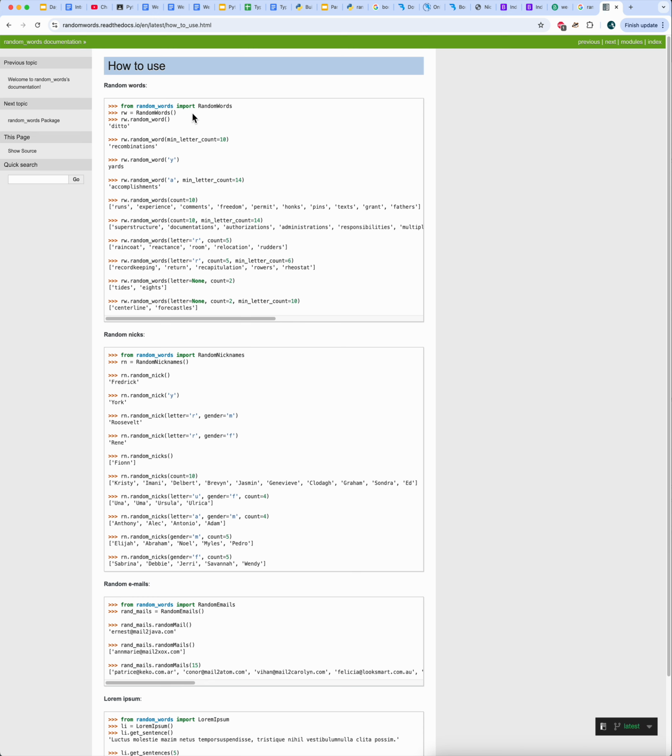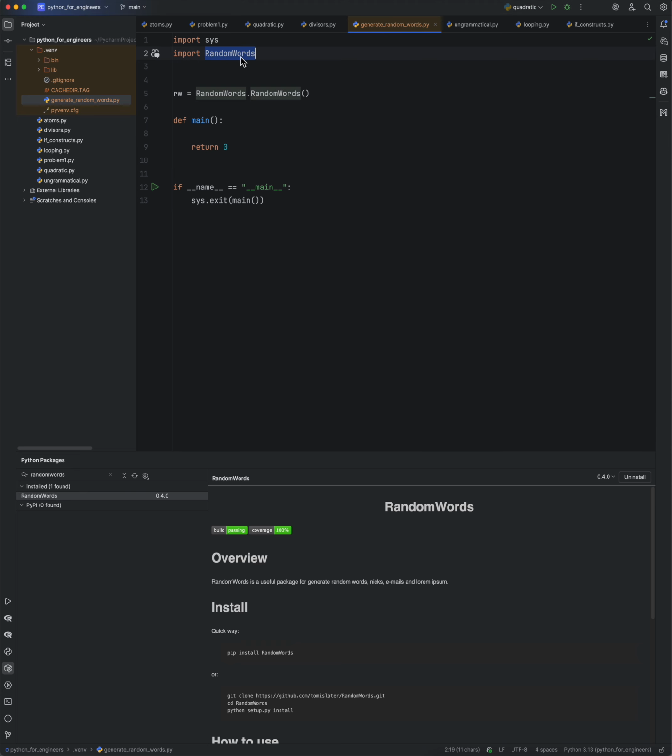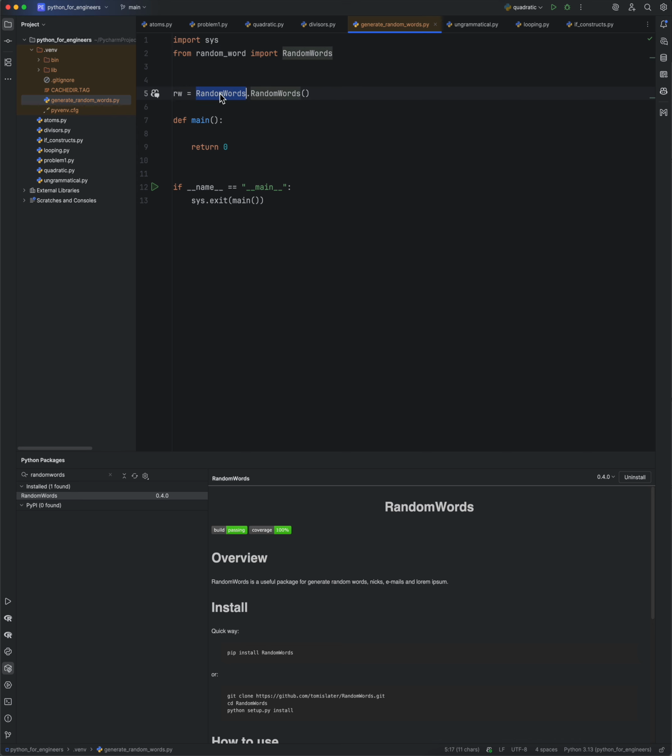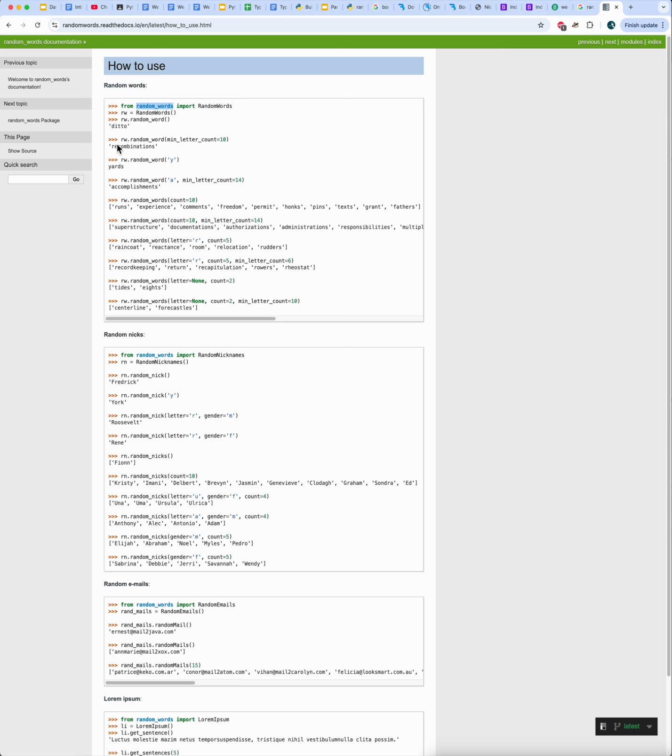So we create a random words object. Actually, we should be calling it underscore random words. So let's go back and fix that. So this should be random_words. Typically I would say from random_words import RandomWords. So let's just see that, random words. And then we shall instantiate a random words object. So now we have RW as a random words object. And now we can just generate words.